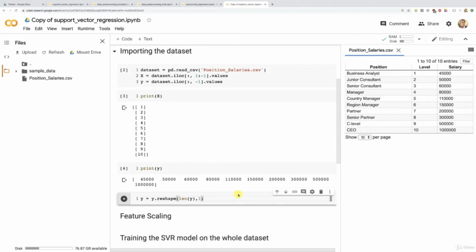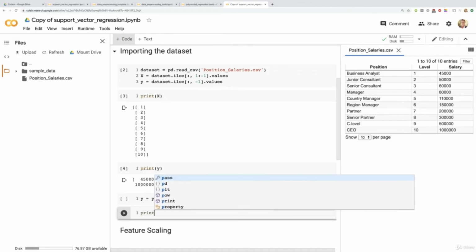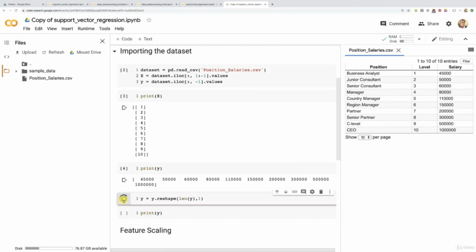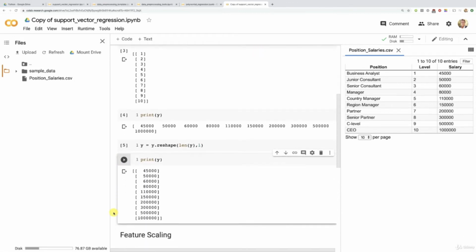Okay, and now of course we're going to print this to check that everything's all right, and mostly that we have the right format expected by this standard scaler class, which we'll use then to apply feature scaling. So there we go, print y, and let's first execute this to reshape y, and now let's print y to indeed check two things. That first we have a 2D array, we can clearly see that with the double pair of square brackets, and also the salaries displayed vertically, just like this matrix of features, which is also a 2D array, of course.